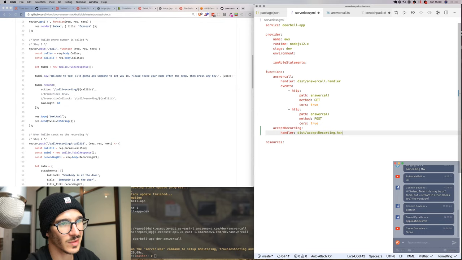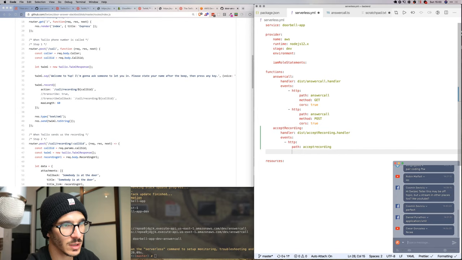So this is going to have a bunch of Lambda functions, right? And the event for this one is going to be HTTP. We're going to get path accept recording, method post, and I'm going to allow CORS.